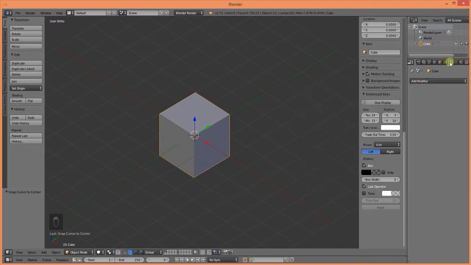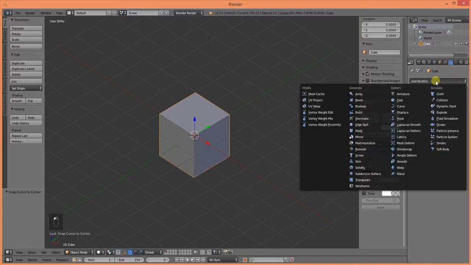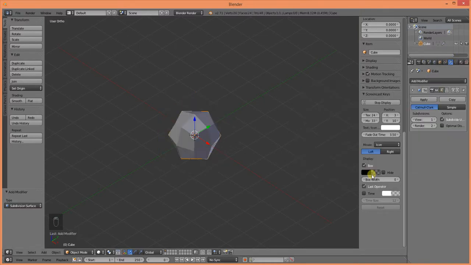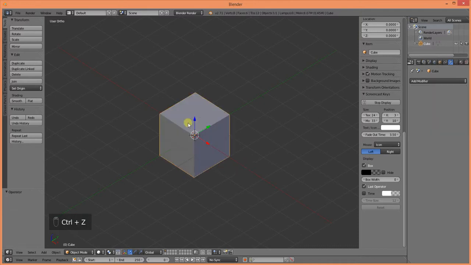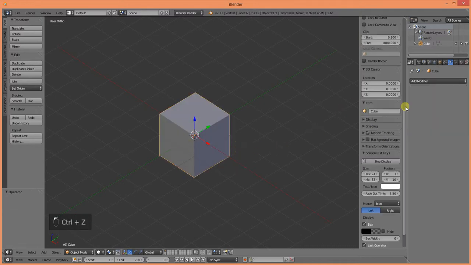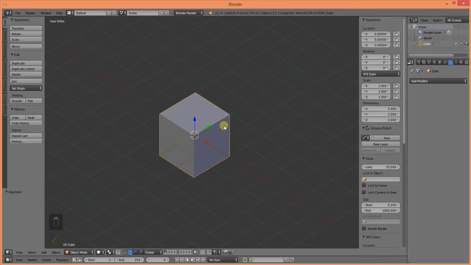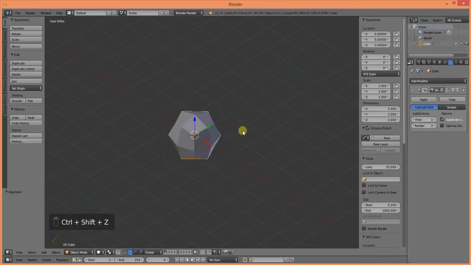In order to get to that, you find our tool shelf up here, find the wrench, add modifier, Subdivision Surface. Now I'm starting out with my little 2mm by 2mm by 2mm cube, and go ahead and add that modifier. Let's go ahead and take a look over here.